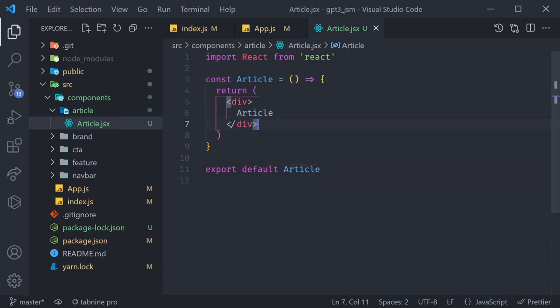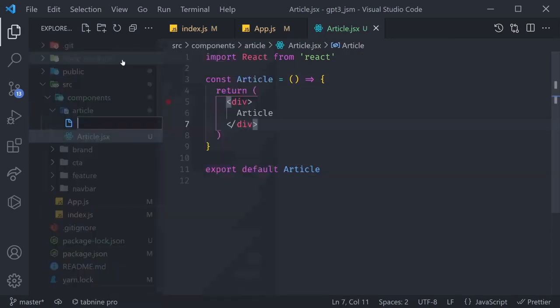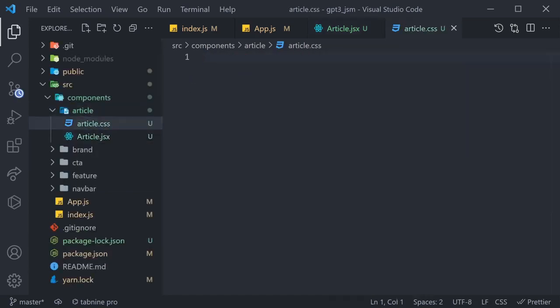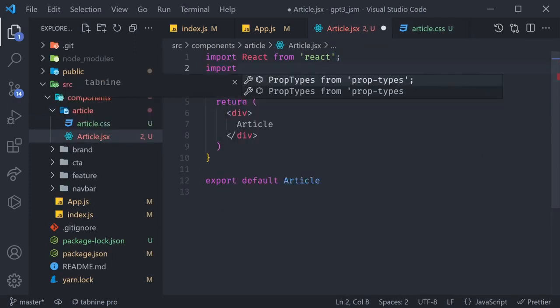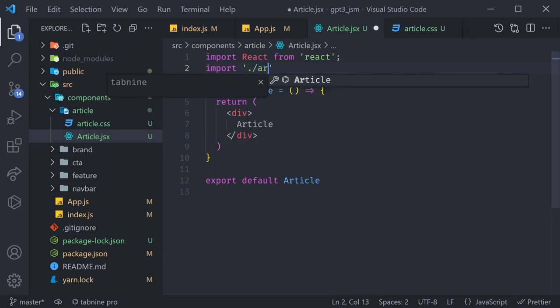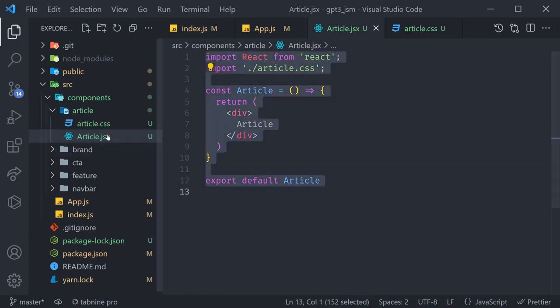Inside of each component folder, we're going to have one more file, and it's going to be called the same as the folder, in this case article, but it's going to be a CSS file. So these are going to be the styles for this specific component. And we can simply import them by saying import article.css. Great.